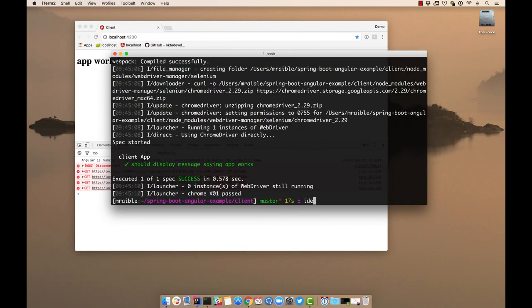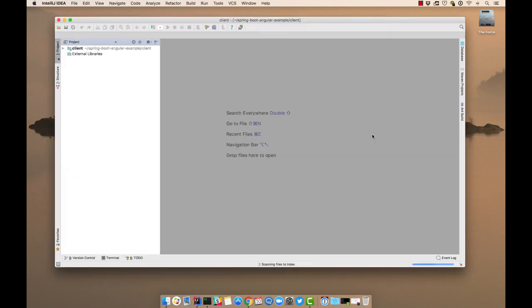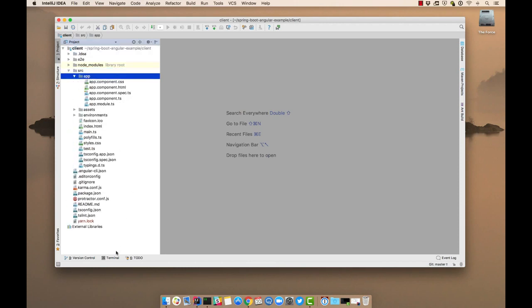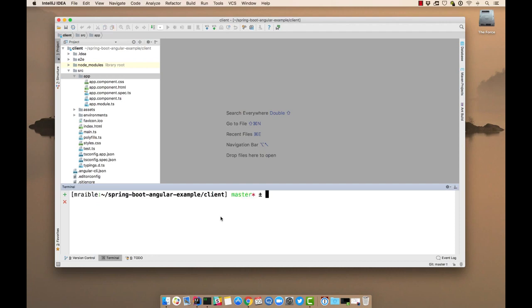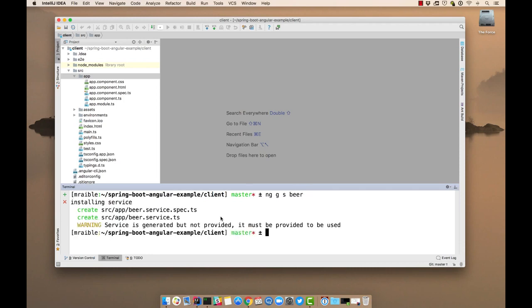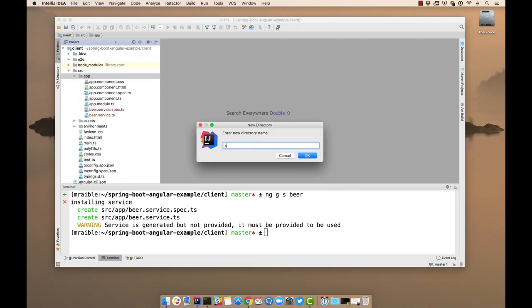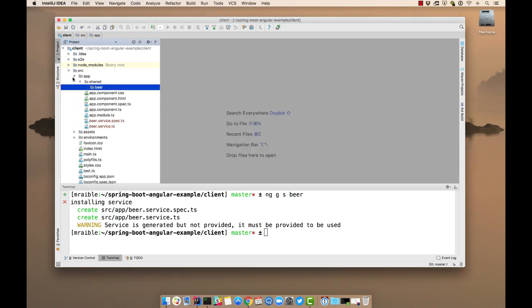Okay, so we'll open this up in IntelliJ, and we need to create a service to talk to our API. So we can do that with the command line generation using ng g for generate, s for service. Let's call it beer. So you notice this creates it in the app directory. I typically like my services in a different directory, so I'm going to create a shared directory and beer for the beer.